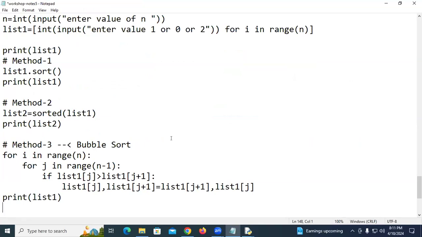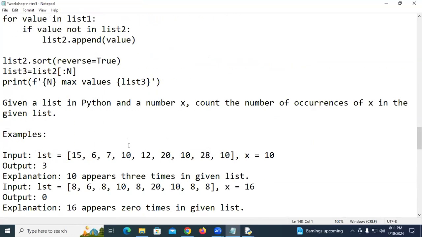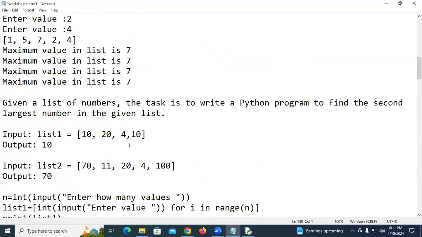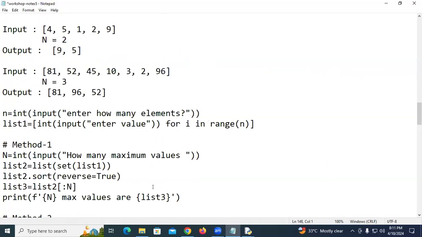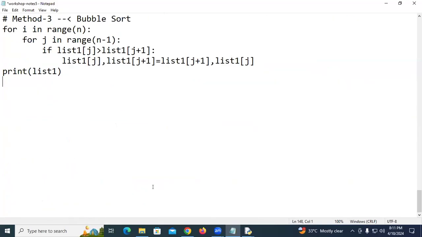Has anyone applied for TCS? TCS Ninja or TCS? Anyone applied? All these logics will be helpful. So please try to learn these logics, which might be helpful in cracking the technical round.